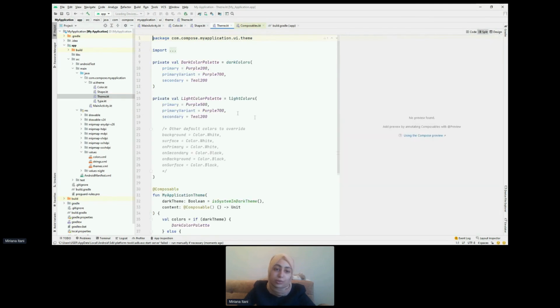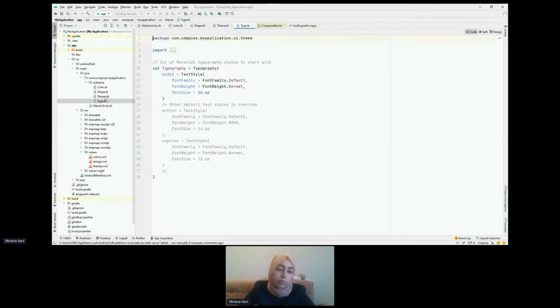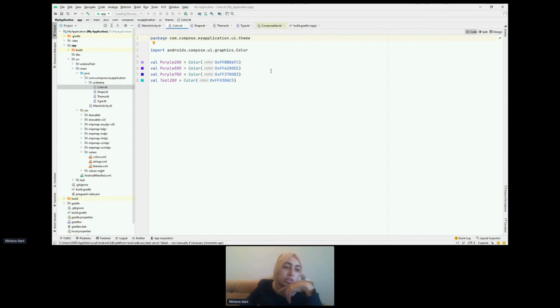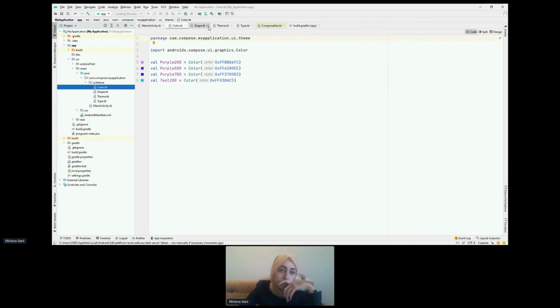The themes, the type, which is the font actually, color, everything here is in separate classes and it's in a package. This is also easier to maintain rather than having a completely separate package. So this is also one of the things that are considered a huge change in Jetpack Compose.